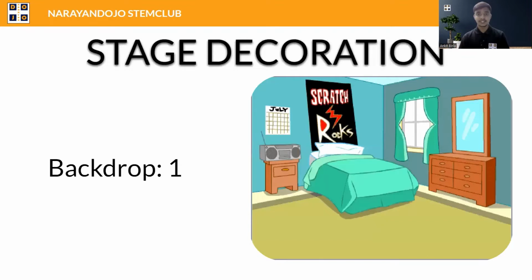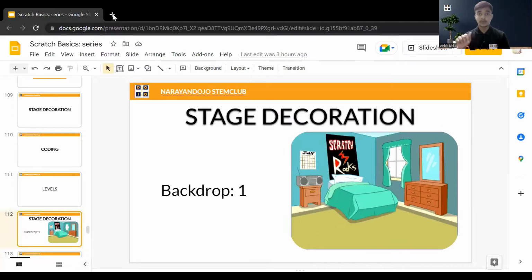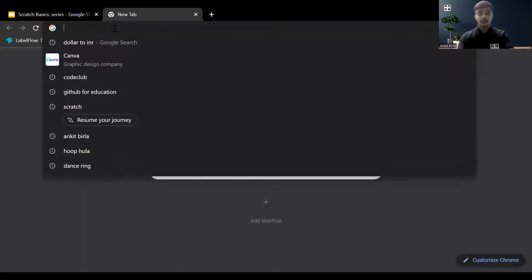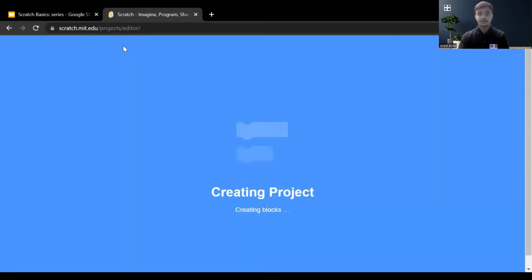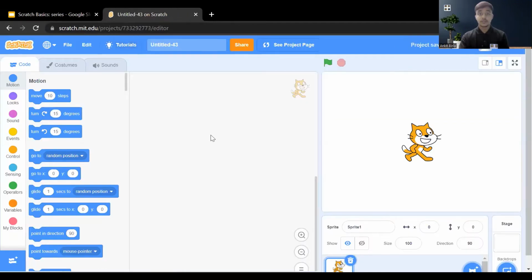First, let's decorate the stage. Go to scratch.mit.edu and click on the below link for opening the Scratch editor. Click on Create. If you are logged in, then you can change the name of the project from Untitled to Drum Snare. And just delete this cat because we are not going to use it in our activity.